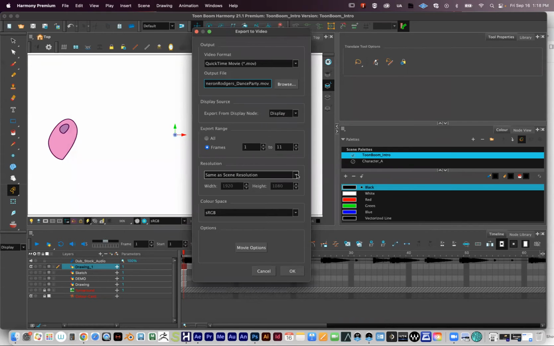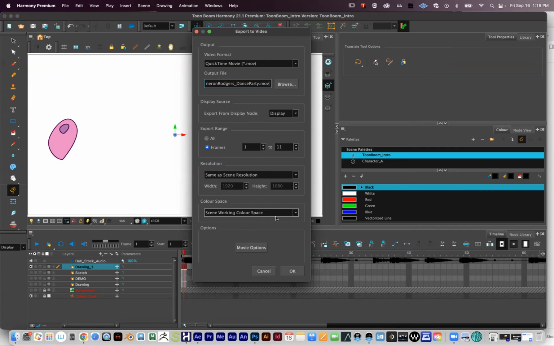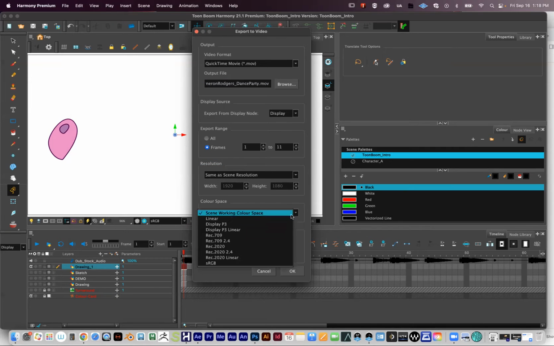Resolution, you're just going to want to keep it as is, the same resolution as your canvas, and make sure that you are working in 1920 by 1080. Color space, there's some options here. When I've tested it, there's not a huge difference, but I usually do the same as the working color space. I have done 709 before for some projects, but same as color space should be okay.